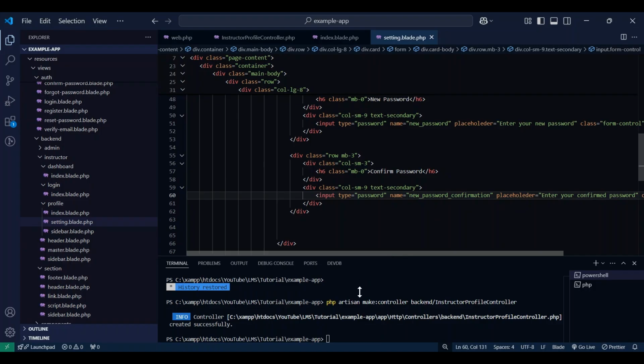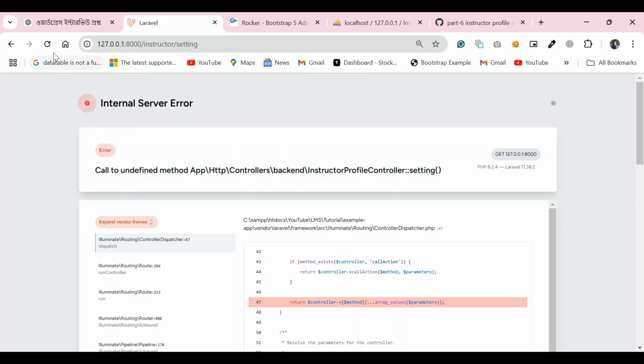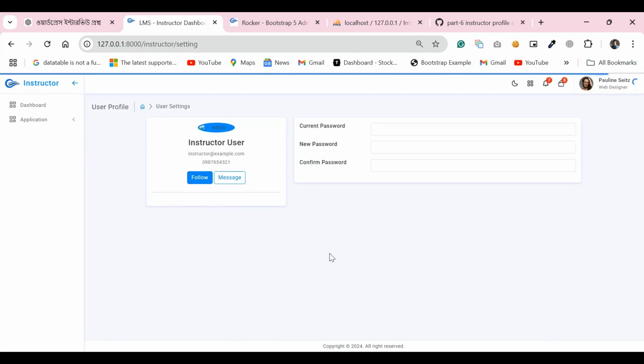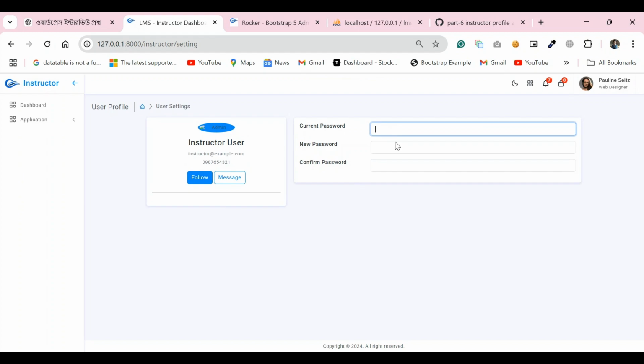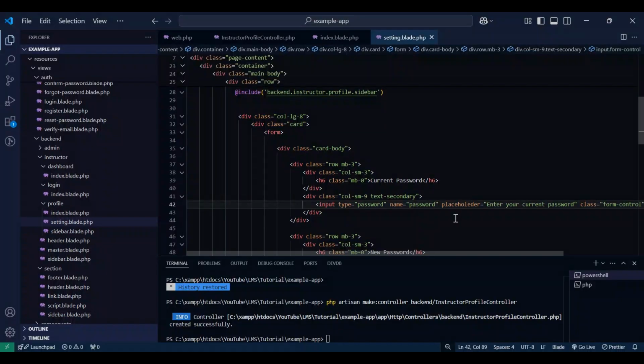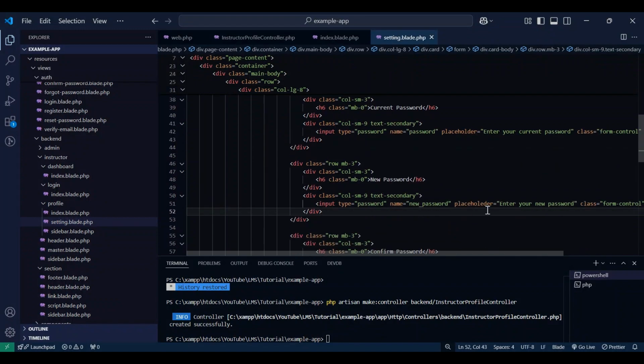Okay, so go to our browser. Don't worry, just once again, the current password, new password, and confirm password fields will be showing, but no placeholder will be shown here. I made a mistake, look at that. The placeholder spelling is missing. It should be placeholder, not holder.